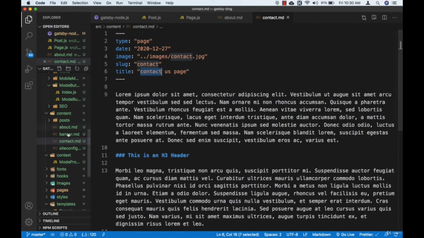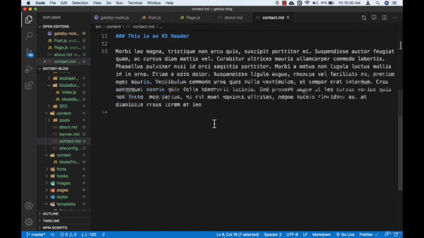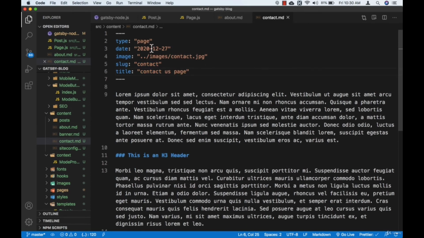Okay, so you just need to duplicate this about.md, and then you need to change this slug to contact. This image should be contact.jpg and the title should be contact us page. Okay, so the rest all, this is dummy text, so you can keep it as it is.